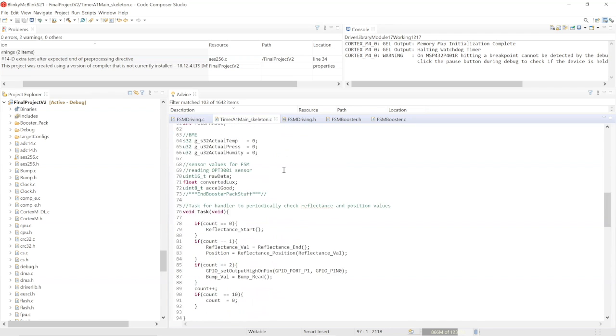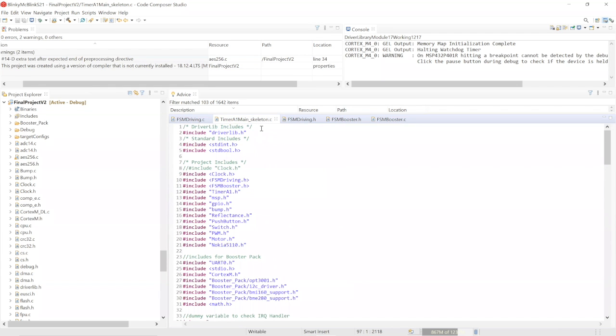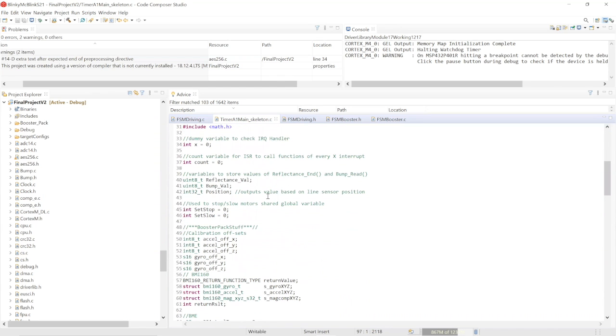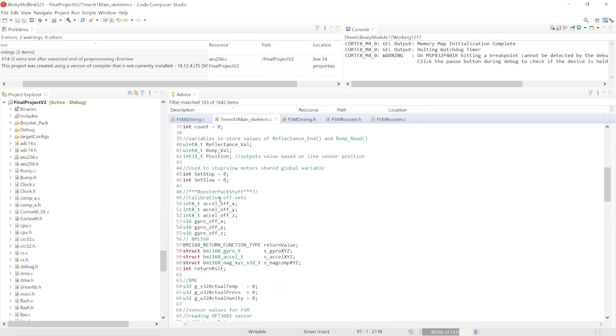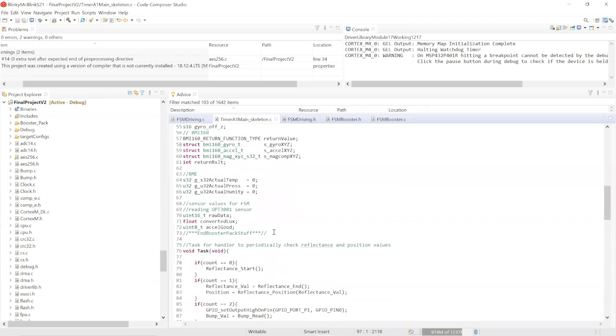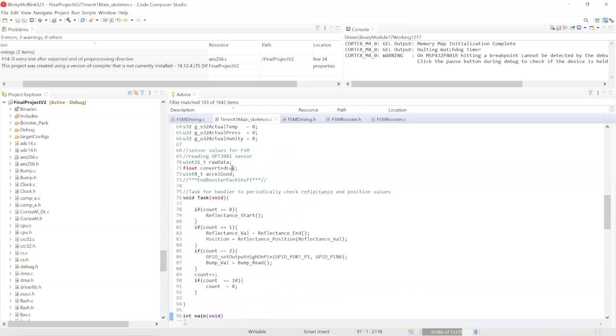Going into this main class here, we essentially see how everything meshes together. We have all these variable declarations. A lot of this was initialization for the booster pack, which had to initialize its gyroscope, structs for the acceleration values, and additional values for the OPT sensor that detected the amount of lux.